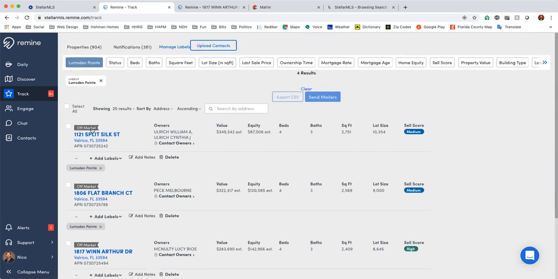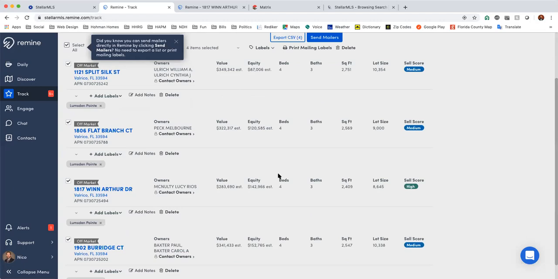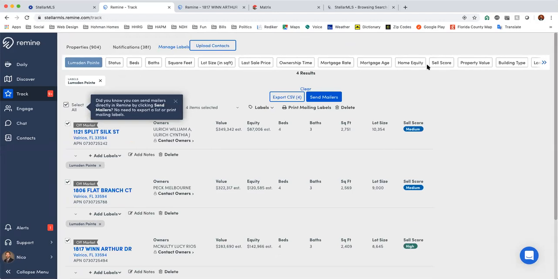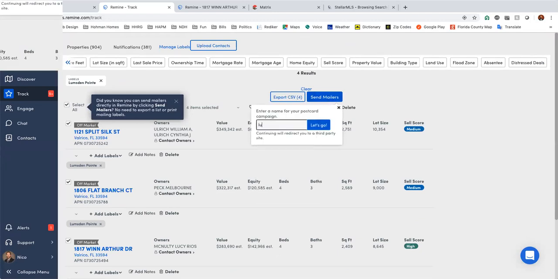Now with this information, what I want to do, if I select them all, I can export all the data with this information, get an Excel spreadsheet, and then use that information how I want to, pulling all these different factors in here from the status of the property, last known price, ownership time, all of these different factors. I can pull that information in a spreadsheet. Or I can send a specific postcard campaign. So let's say if I want to call this Lumsden Point Farm.